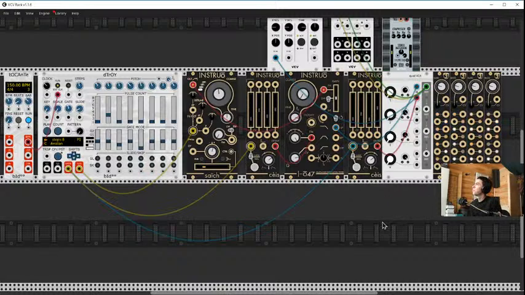Let's have this filter track volt per octave along with our sequence. So I'll connect the volt per octave to the volt per octave of our sequencer.